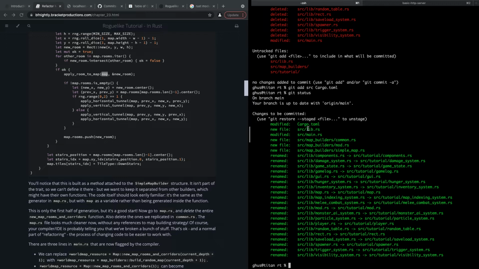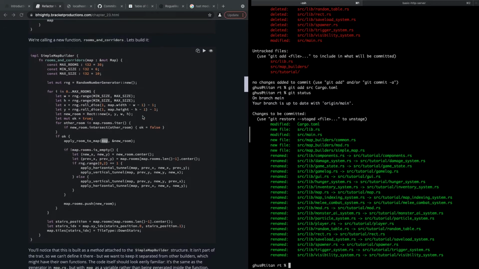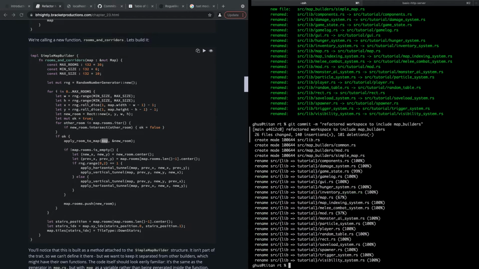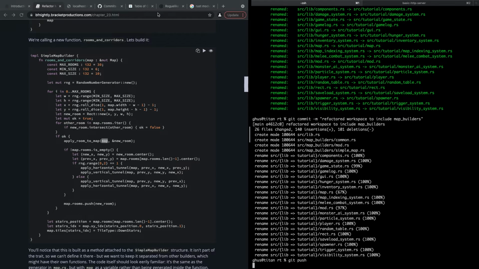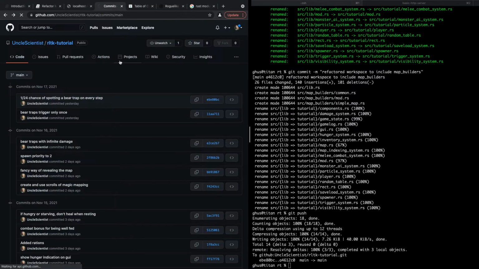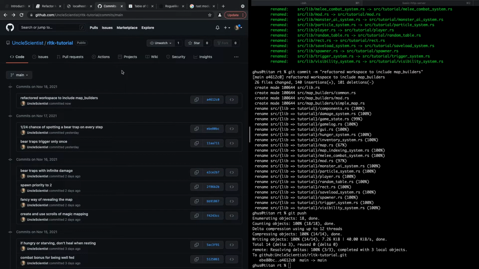All right, so now we have a main lib, which includes map builders and tutorial. We have the map builders, which we started over here in this tutorial. And then I removed those lines from cargo.toml. Okay, so git commit: refactored workspace to include map builders. Okay, let's get that saved away on the repo.